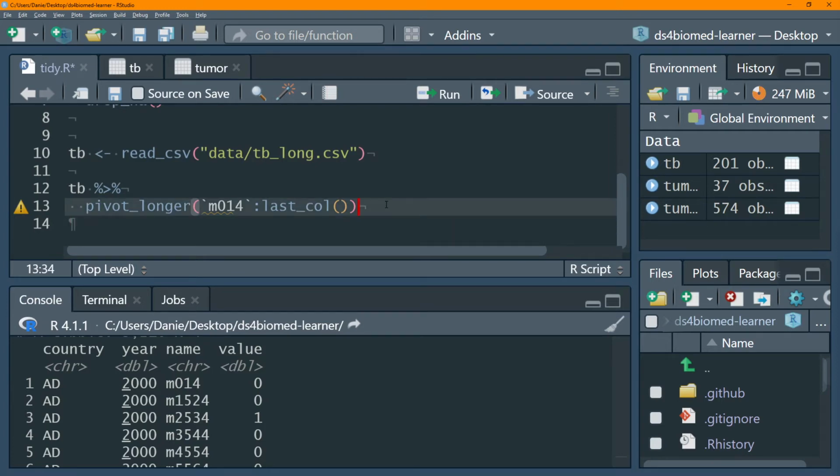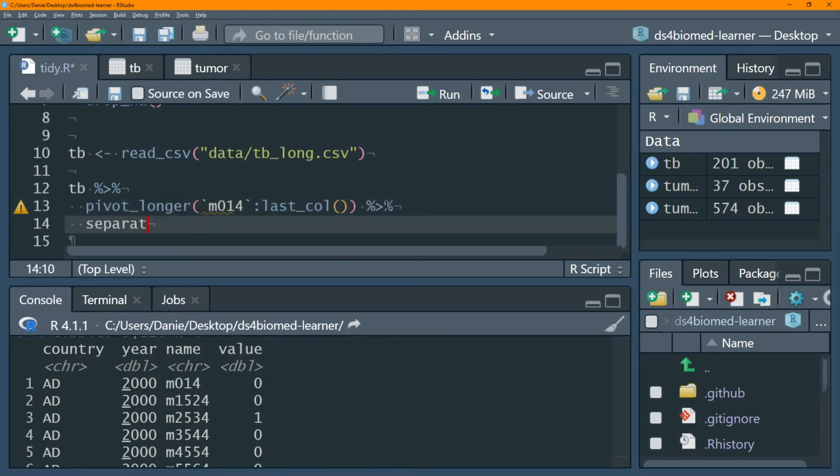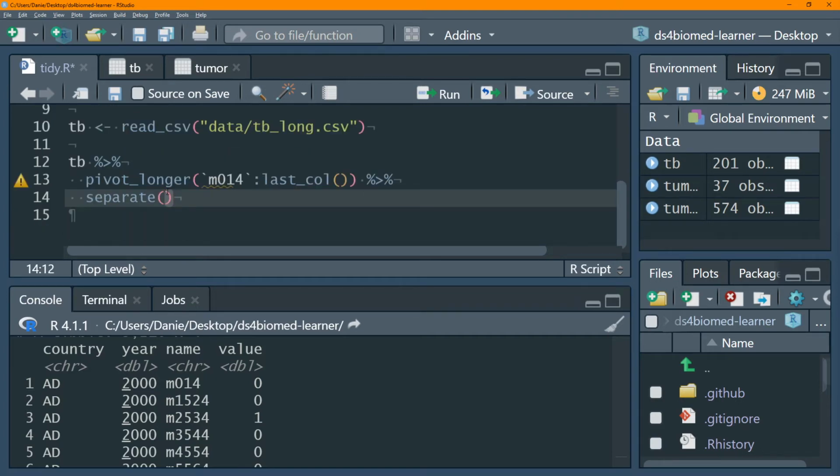So let's go and do that. There is an actual function called separate. And when we pipe this data set here into separate, the first parameter we want to specify is the column we want to break up. So in our case right now, we have a column called name. I'm going to pass it the column called name.